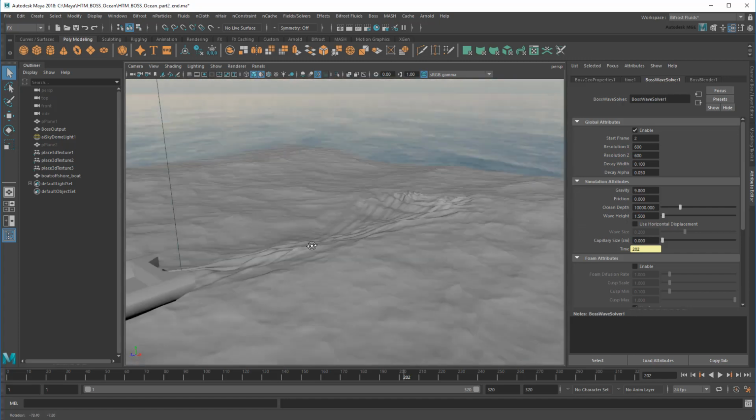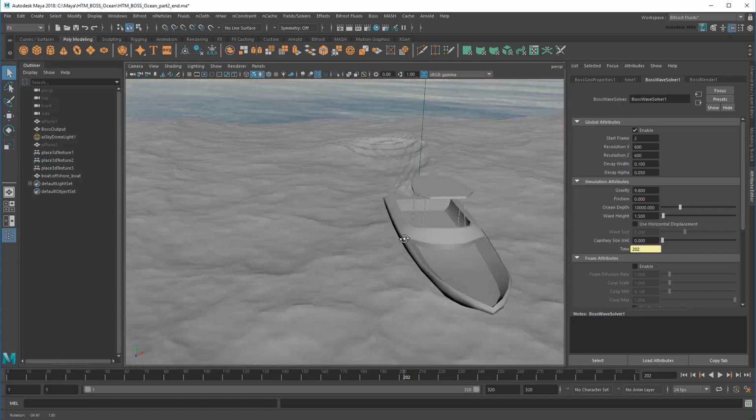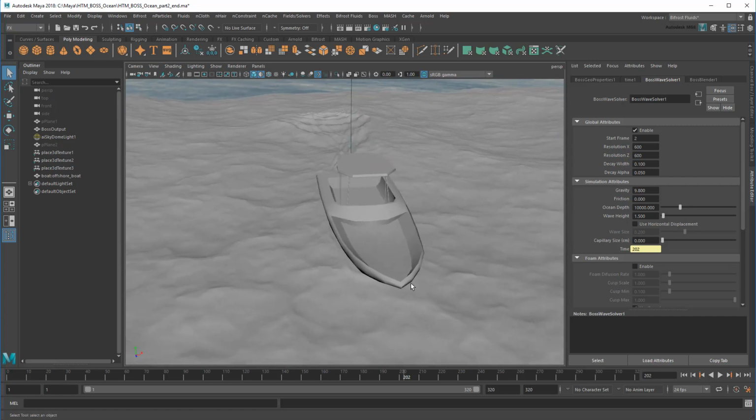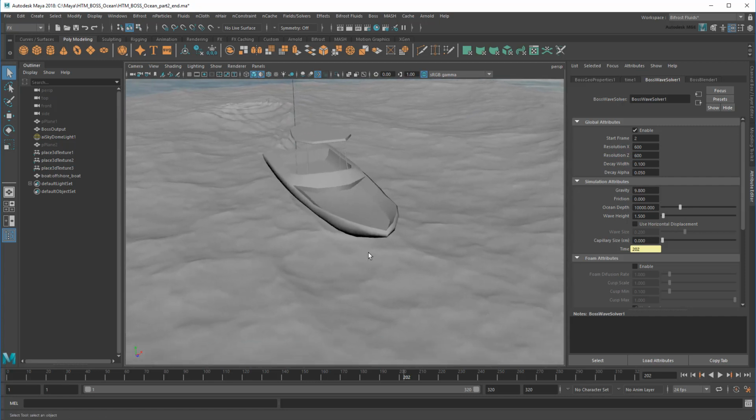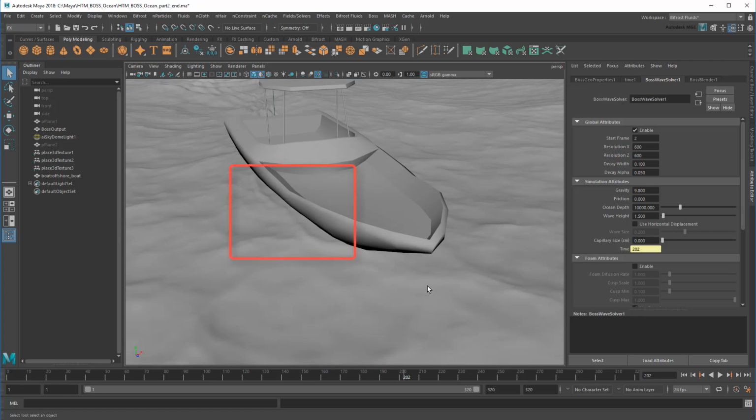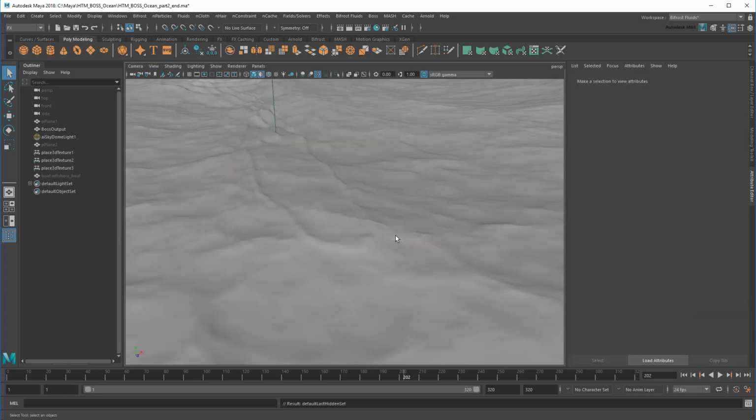So this is all looking pretty good so far, but as I tumble around, I'm noticing a problem. The wake sometimes moves away from the boat. This happens because the spectral waves are pushing the wake out from underneath it.